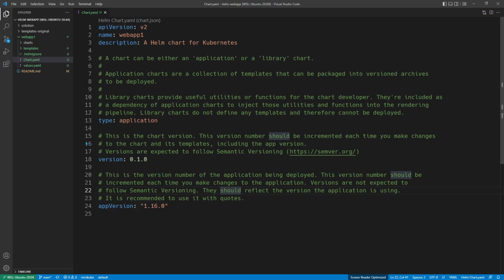This Chart.yaml file is going to contain all the information about our Helm chart. This one you don't have to worry too much about, other than just giving it a name and incrementing the version number as you make changes in the future. That is basically all you're really going to need to do with this one. What we're more interested in is this templates folder and this values.yaml file.